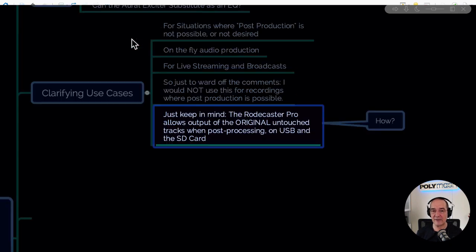But just to clarify, what the Rodecaster does or can do is that it allows you to output the original untouched tracks when you're recording with Adobe Audition or any other DAW. The connection to your PC or Mac can provide the original audio that's untouched by any of the live stream broadcasted audio. When you're using it as a USB interface, you can still output the sound to either a live stream or elsewhere where you use the effects and take advantage of them, such as the noise gate.